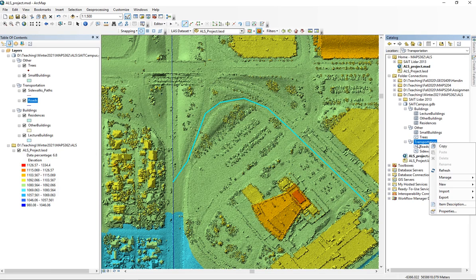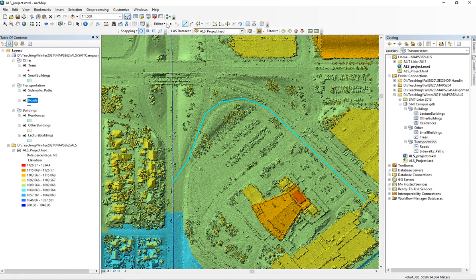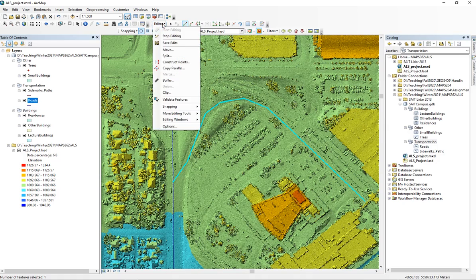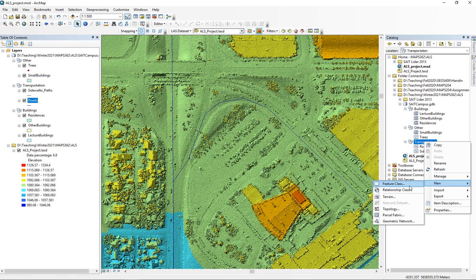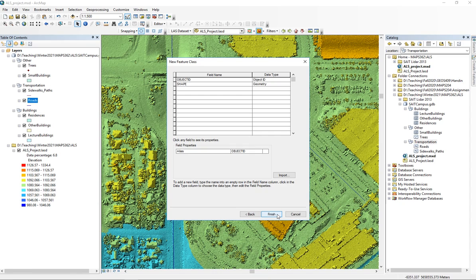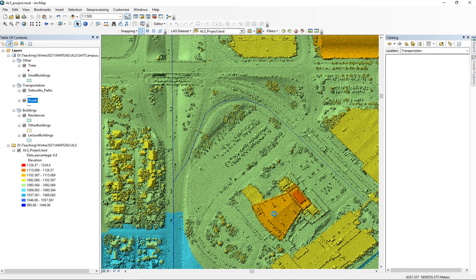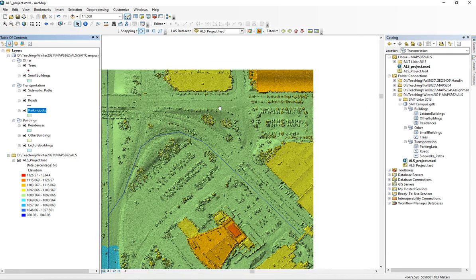So I'm going to go to transportation. I'm going to go to new feature class. Oh, it's in editing here, so I have to say save edits. I'm going to stop editing. Then I right click on transportation, go to new feature class, and this is my parking lots, and that one's a polygon. So I go next, next, and I can say parking number. And then this one's going to be a short integer and finish, because it's usually like 6 or 1 or 10 or something like that.